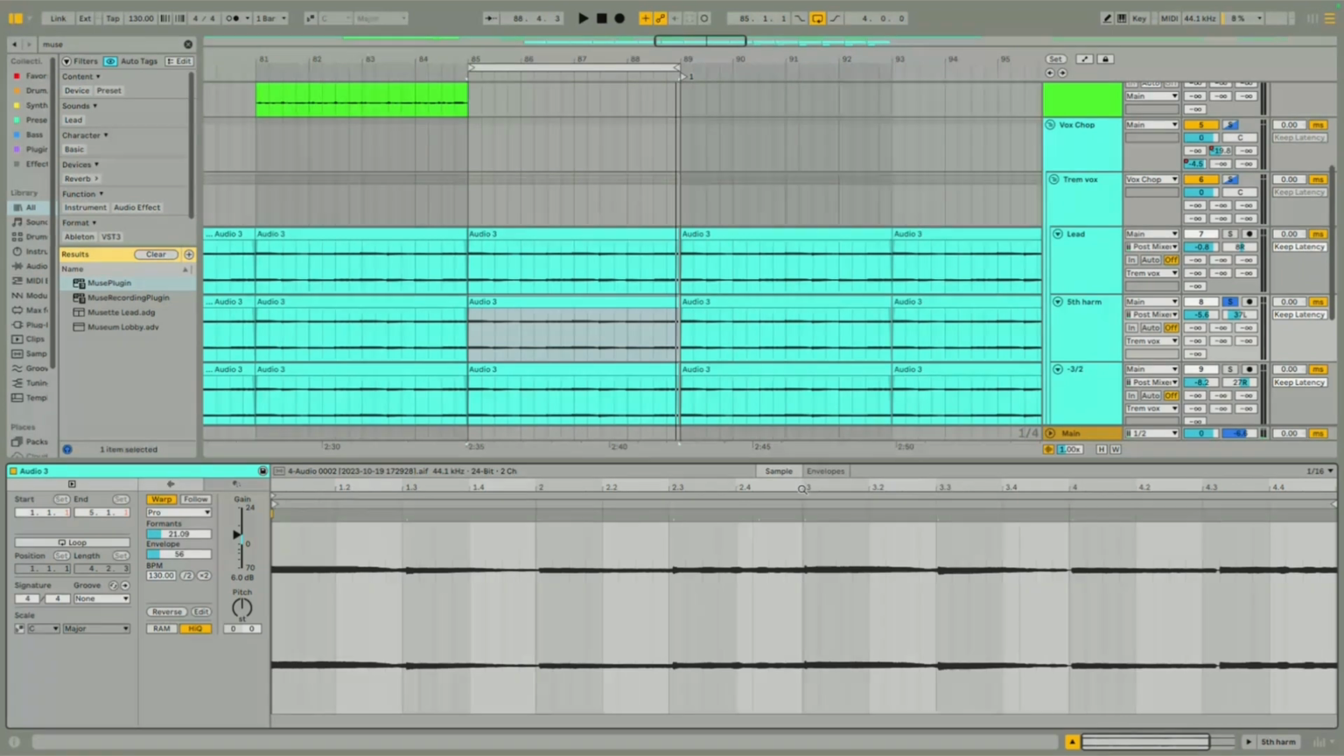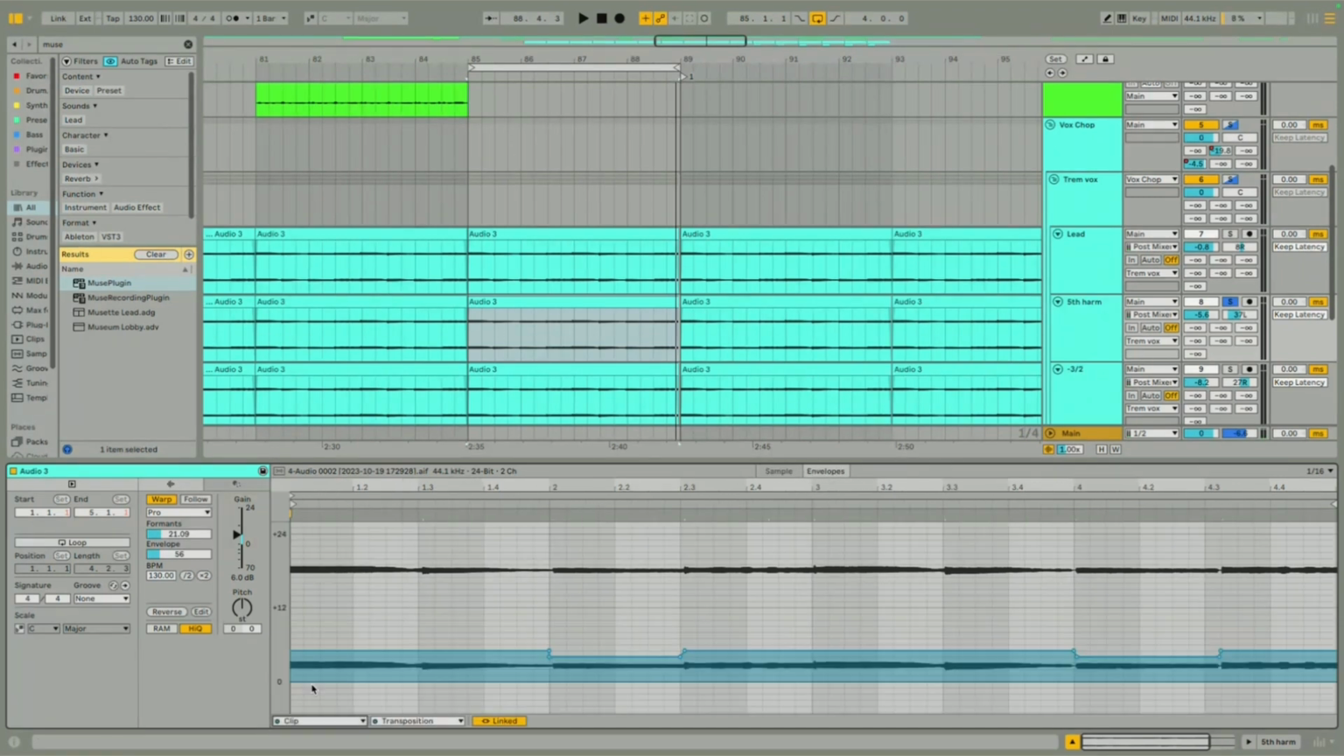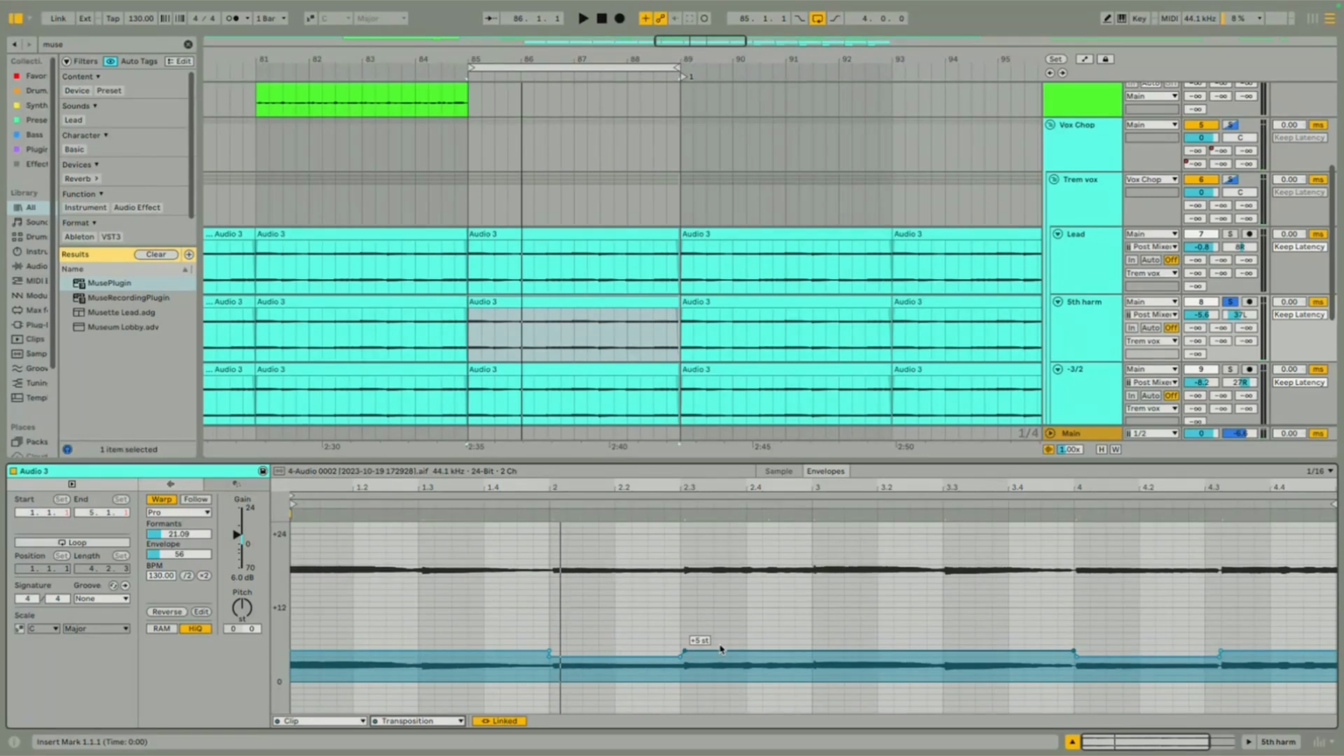So I'm going to go to the audio editing section and go into the envelope tab and select clip transposition. This first one that I'm doing is kind of a 5th harmony, but you can see I alternate between 5ths and 3rds just because I think it sounds nicer. So here's an example.